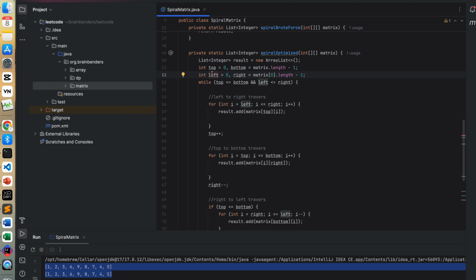Then initially top is 0 because we are starting from the row, and bottom is m minus 1 because it is the end of the rows. All right. Similarly, left equal to 0 meaning start of the column, and then right equal to n minus 1 which is the end of the column. Now let's say we have initial variables like top equal to 0 and bottom equal to 2, okay, and left equal to 0 and right equal to 2.